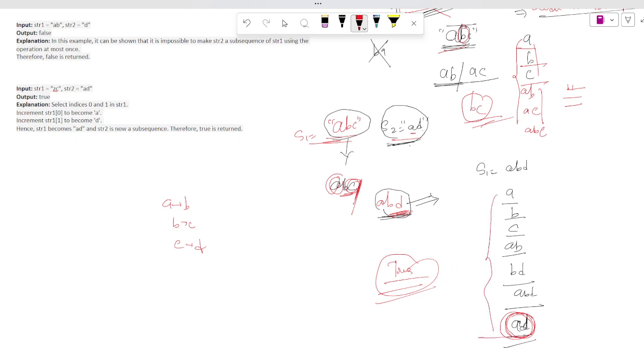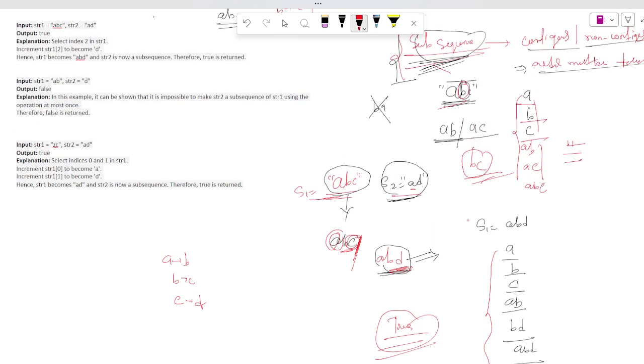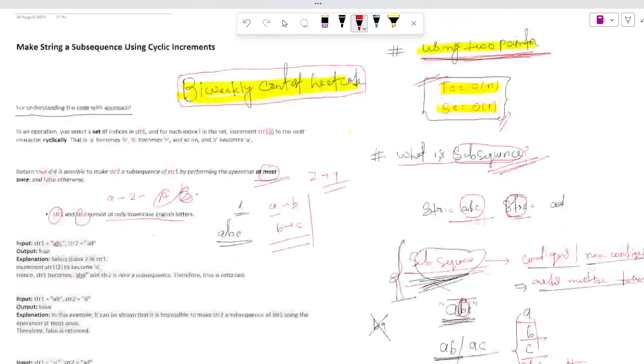Now fine guys, we have got the answer for the first example, right? So what we have done here is we simply converted. But one thing I want to make sure about, you cannot convert C directly into F or G, because it is cyclic increment. C should be converted into D only, and B should be converted into C. It cannot become D. That is not right here, because the question clearly says cyclic increment, right?